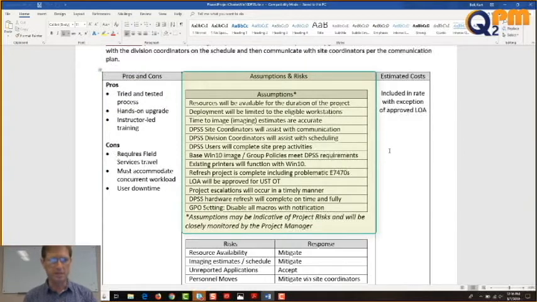Okay, assumptions and risks. There's a long list. Let me just go through it. Assumptions: resources will be available for the duration of the project deployment. I'm going to summarize what I meant by that: if the field services team promises 15 personnel for 9 months, I expect there to be 15 personnel for 9 months. Okay, that's a promise. Likewise for the DPSS personnel that are involved.